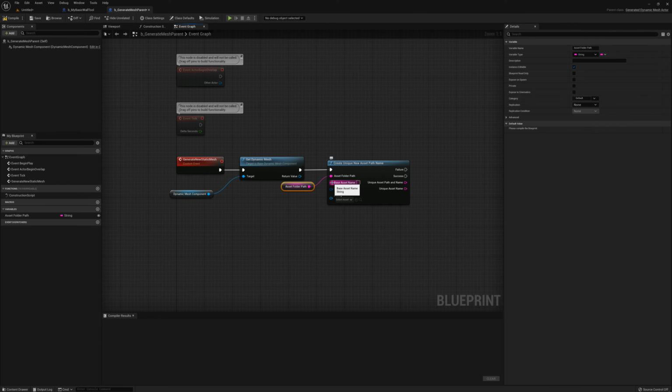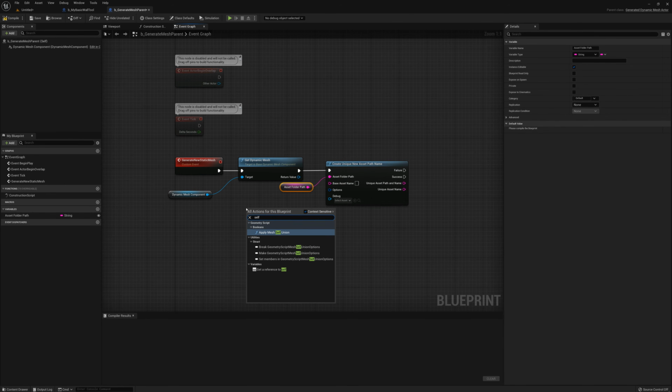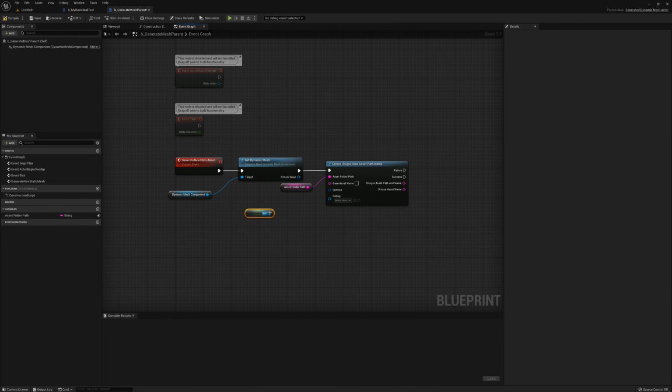And then for the base asset name, I'm going to right click and say self, get a reference to self, and get display name. So whatever the name of the tool is that you're using, it's going to call your generated mesh, your static mesh, I should say. Basically that name followed by a handful of random characters, so you don't have to worry about duplicates or anything like that.